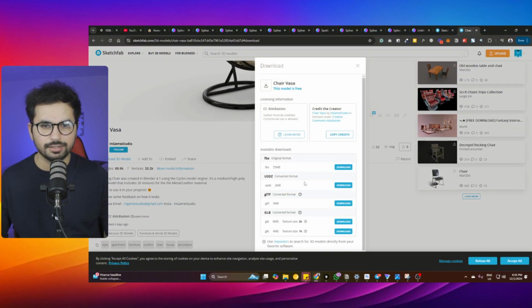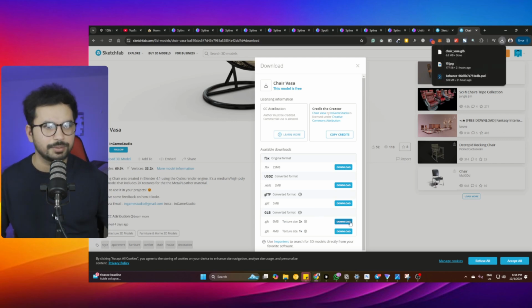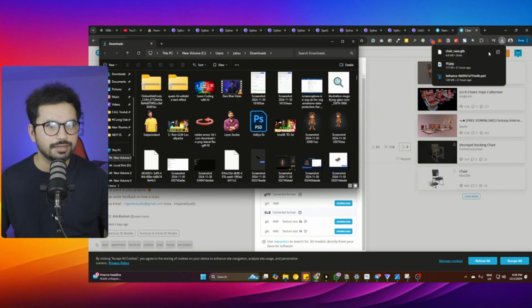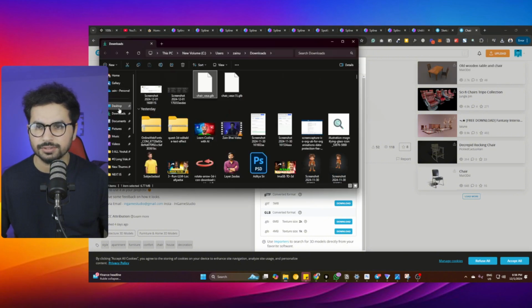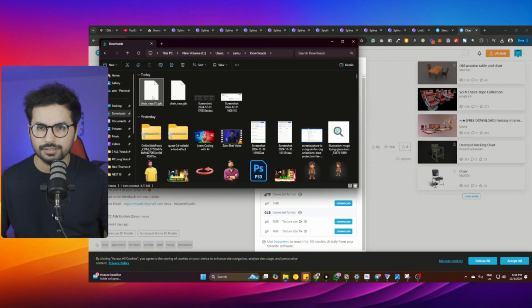I'll click on that. 3D models usually have different kinds of formats. There's an FBX format, a GLTF format, and a GLB format. I usually like the GLB format because it contains all of the texture files and everything in there, so you don't need to worry about anything. Just click on the download button, and as soon as it downloads that GLB file, what you need to do next is open it inside Blender.